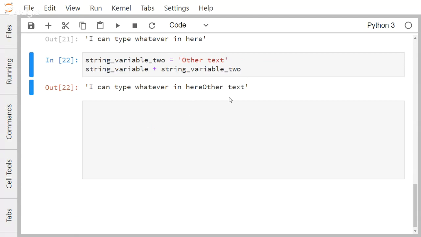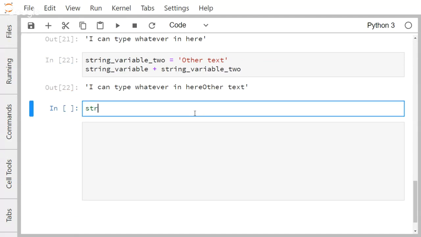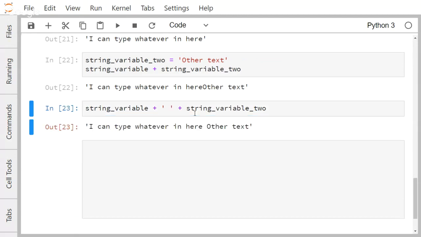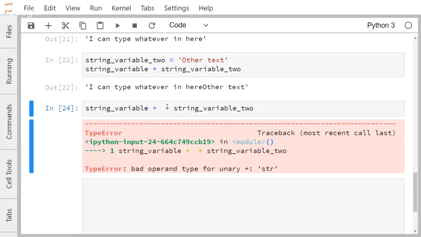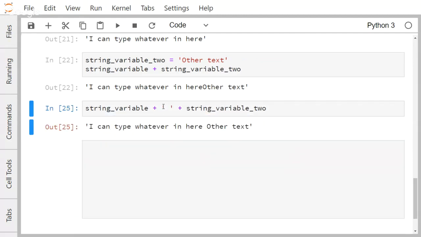If I needed to add that, I can just add in a space. Note that I, again, have to put in these quotation marks so it understands that there's an actual space in here, because otherwise it won't understand what to do. And there you go. I can type whatever in here, space other text. If I omit this, it's going to give me an error. So do recall to place the quotation marks.